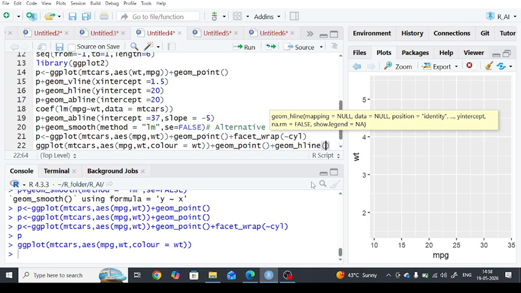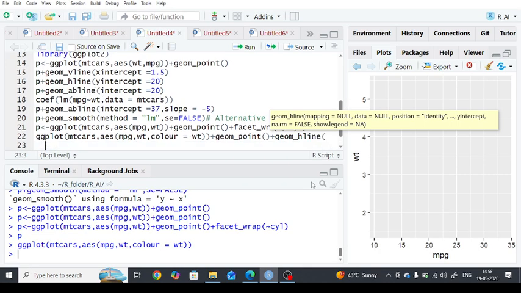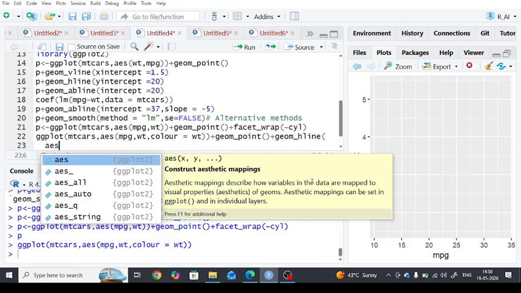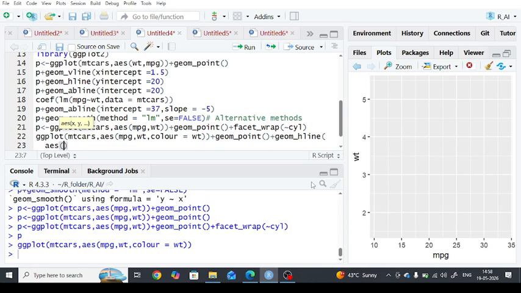So let's go. I'd like to enter here aes, and in aes we will use some variable. Let's start a variable, and what we want is the intercept, like a y intercept.